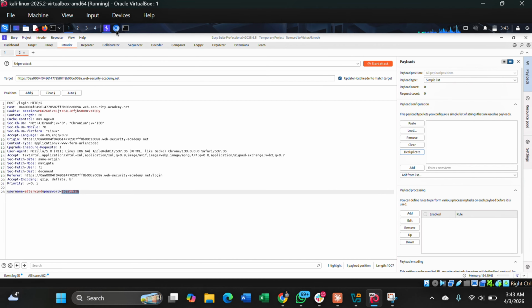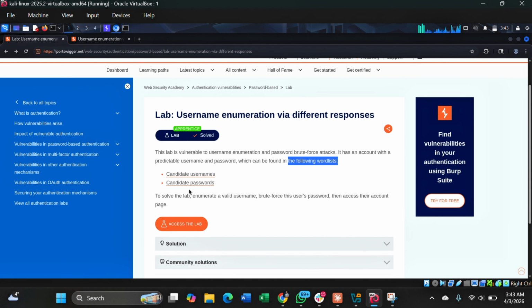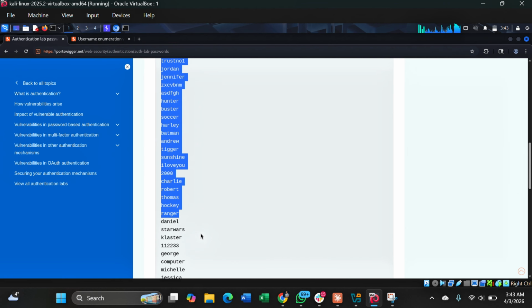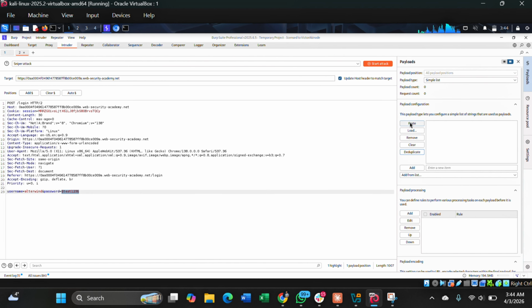And the next thing we want to do is to come back here, then go back to get the candidate password word list. So you click on candidate passwords, then you highlight the word list here too. So highlight all the payloads, and you're going to come back here, then click paste. Now, do not forget that you have already added the username here. Now you are adding the password.